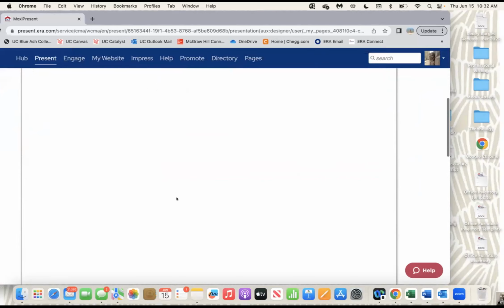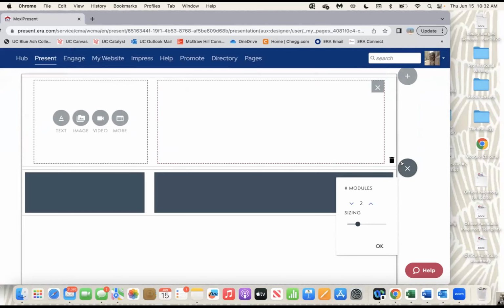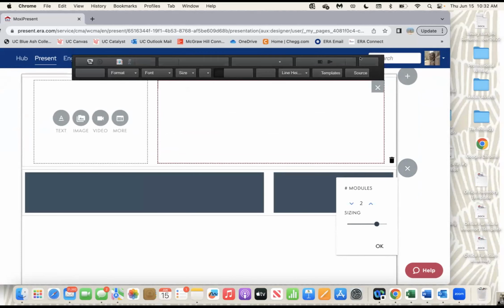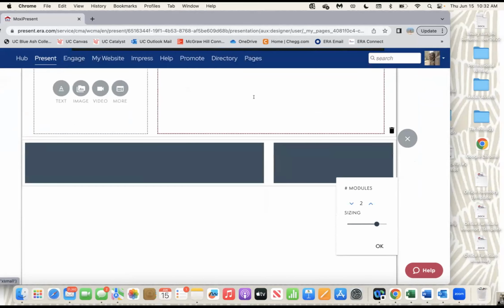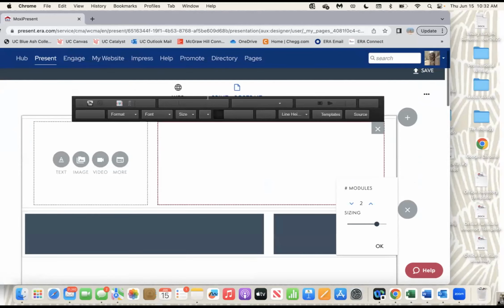But yeah, you can basically just build it however you want and do different sizes. This is basically how you customize it. You can do different size text, different fonts. There's not a whole lot of fonts to choose from, but it allows you to customize it a little bit. So yeah.